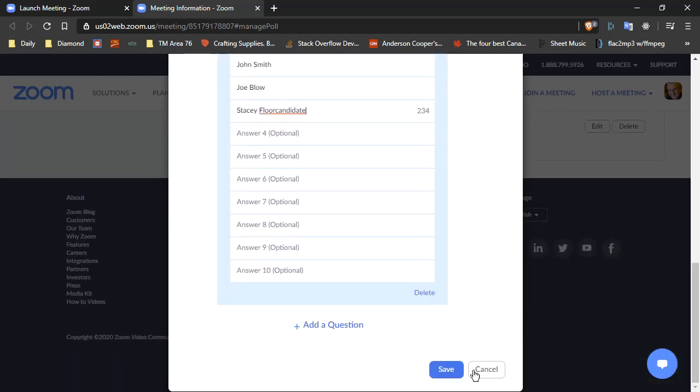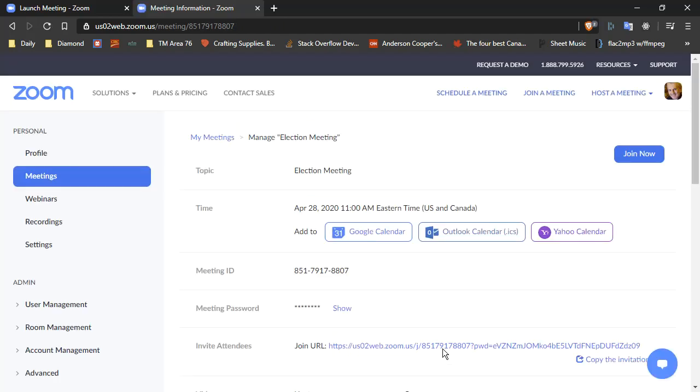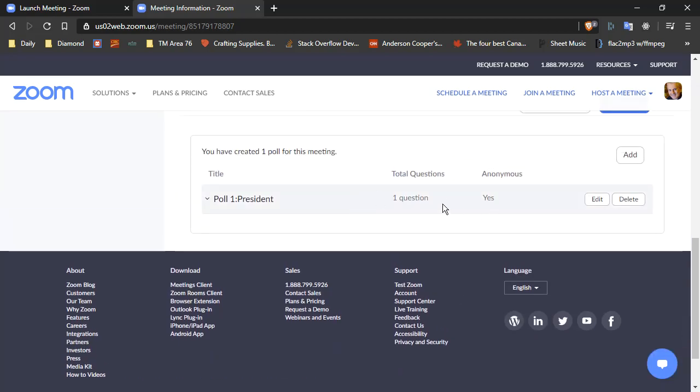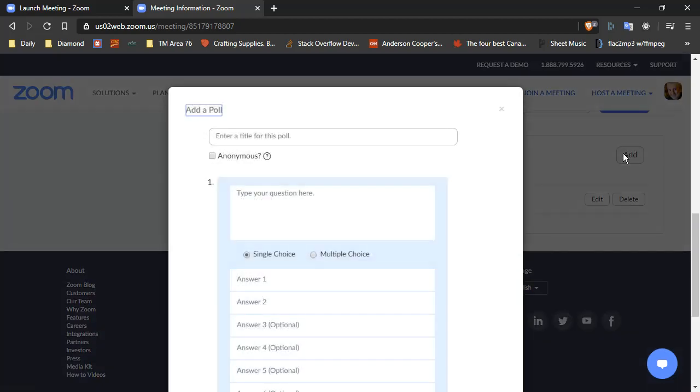Here's a save button on here. I made my screen very small so that everybody would be able to view it easily, but as a result it requires that I scroll quite a bit more than I normally would have to do. So now you'll see we've got our original poll here. Let's say while the meeting is running even, we can go ahead and add another poll.